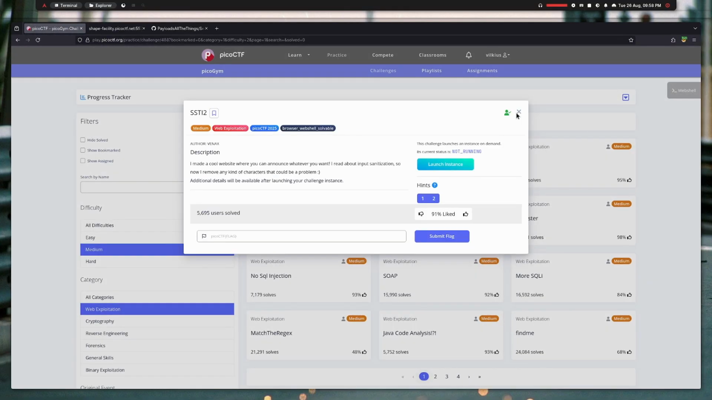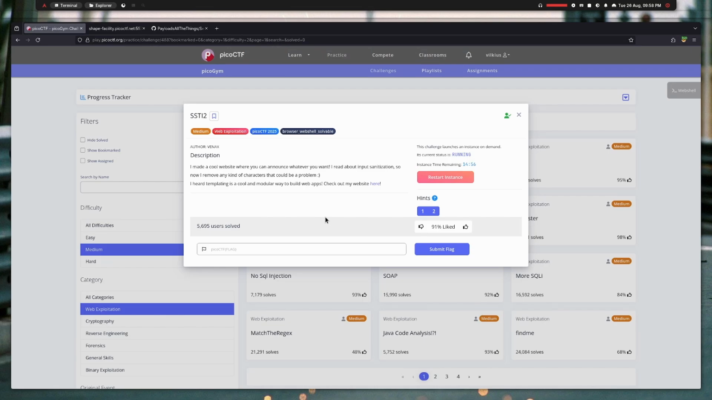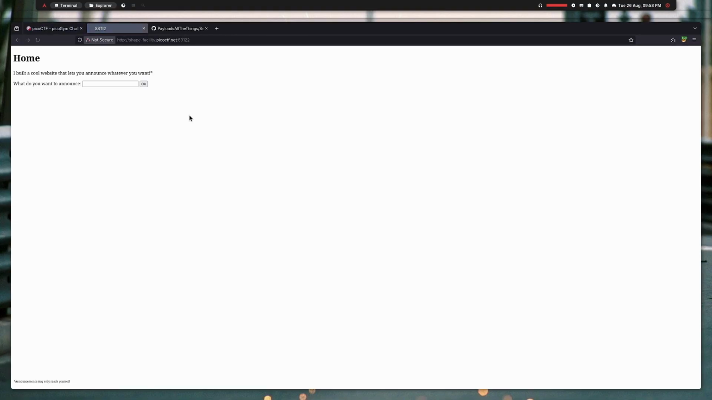So the next challenge is called SSTI2. We did the first part in the first video, and the description says: I made a cool website where you can announce whatever you want. I read about input sanitization, so now I remove any kind of characters that could be a problem. I heard templating is a cool and modular way to build web apps. If we go to the website, it's the same as the first part, but the exploit that we used in the first part shouldn't work here because there is sanitization.